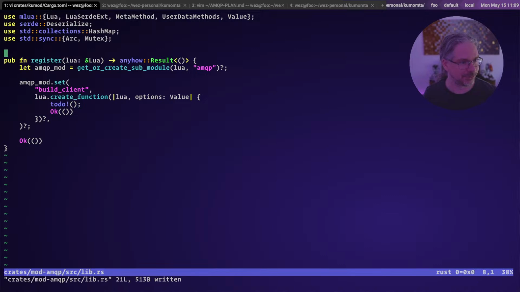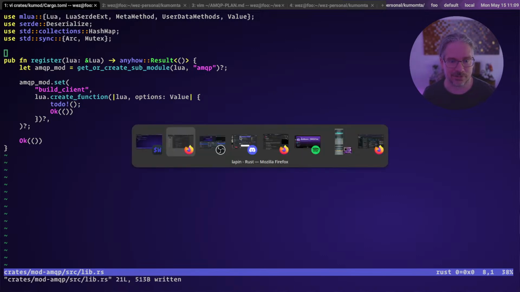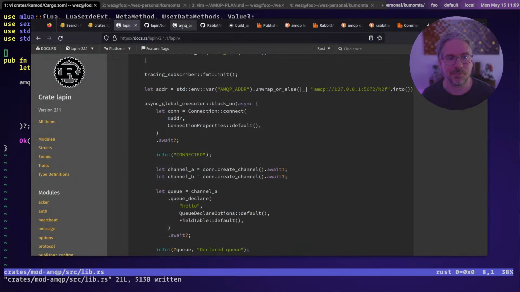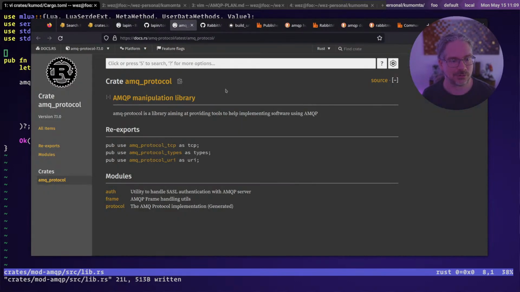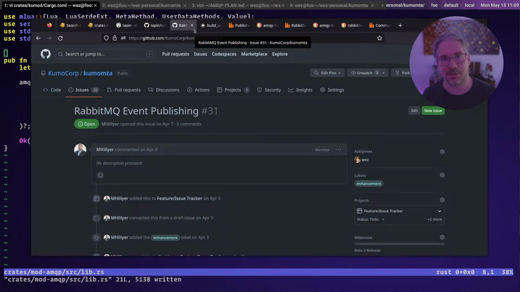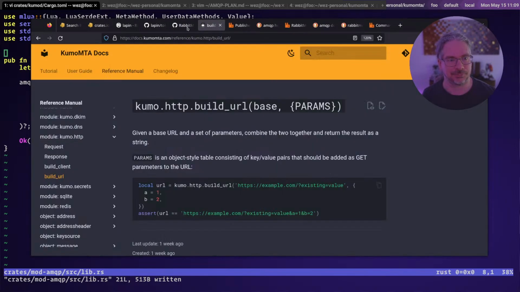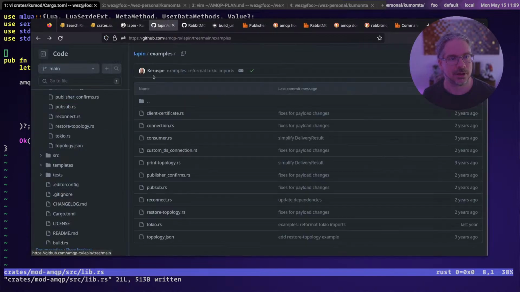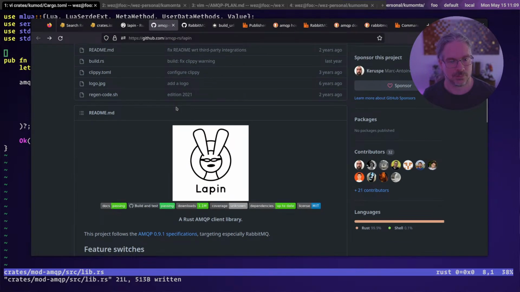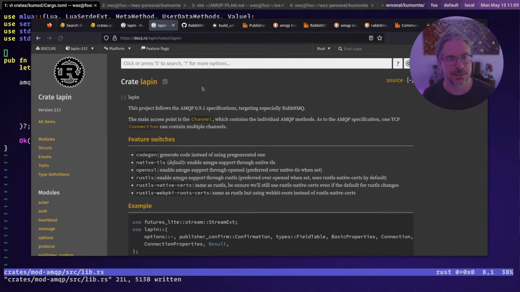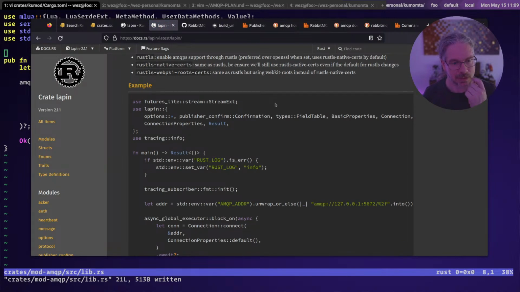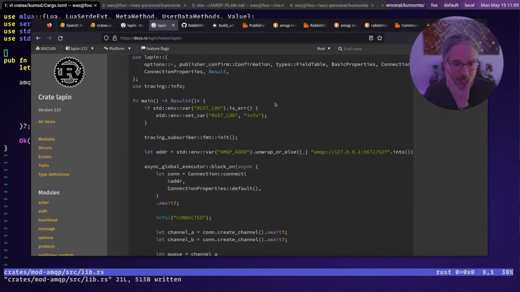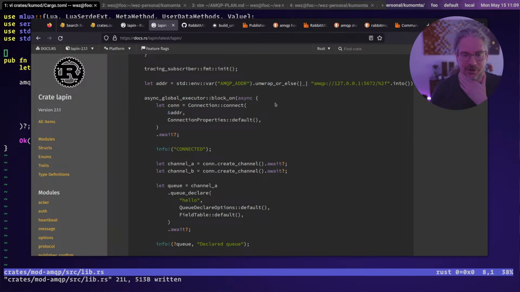So great. Now we need to look at the docs for lapin and figure out what we're supposed to actually do to write an equivalent of that Python script that we're using to test publishing. Where's your docs gone? Cool. So the goal here is to figure out what we need to do to configure a channel or a connection, or really both.